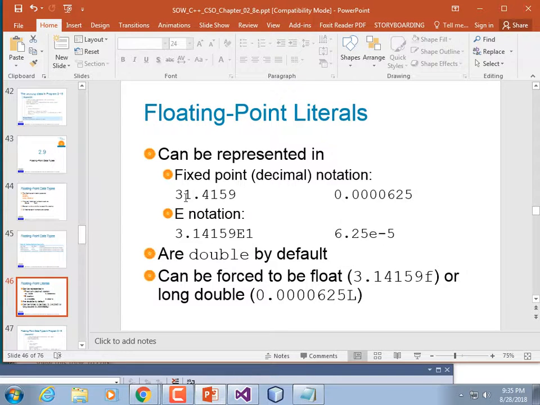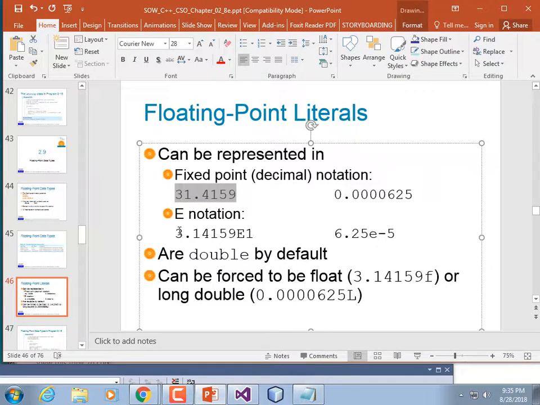So floating point literals you can represent like that, or you can represent with the E for scientific notation. Specify the exponent, either positive or negative. You can force a numeric value to either be a float or a long double. You don't have to specify it to be a double because it's a double by default. But if you want to insist that a number is a float, you put an F there.